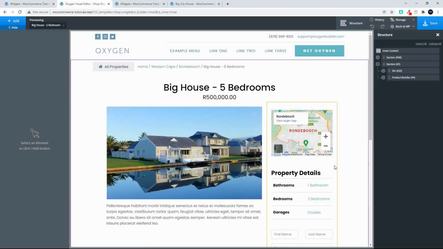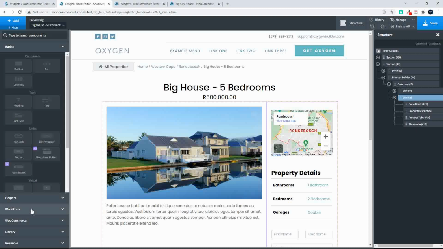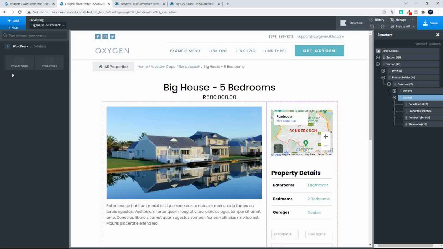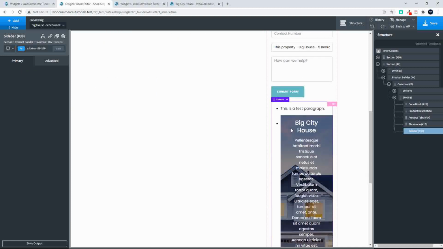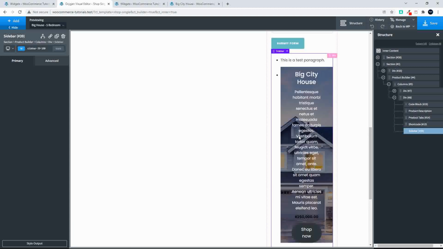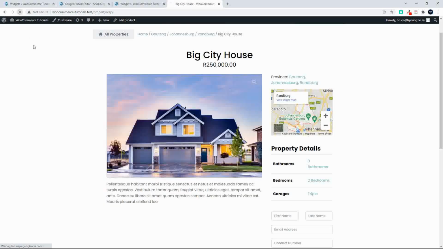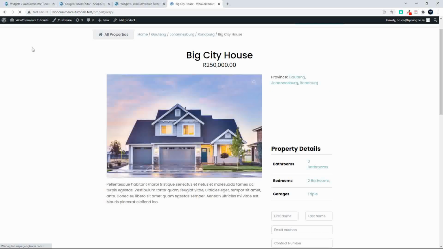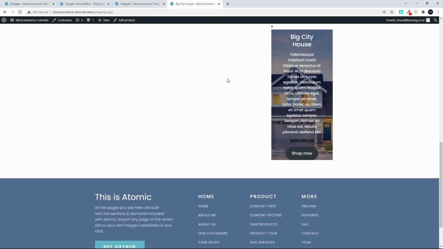And what we want to do now is head over to this column, and we'll add the sidebar here below the last shortcode. So we head over to WordPress, sidebars, and now we're going to add product single. And we just add that sidebar. And already you'll see now that something is visible. And we'll save that. And now we'll head over to the big city house. And what I'm going to do now is refresh this page. And now you'll see that that sidebar has been added.